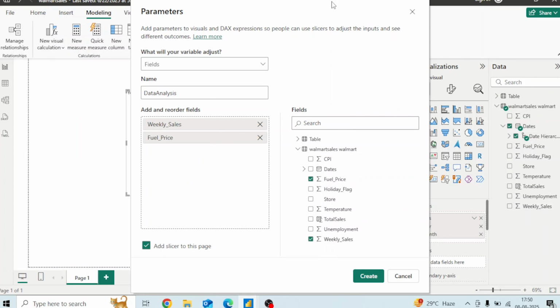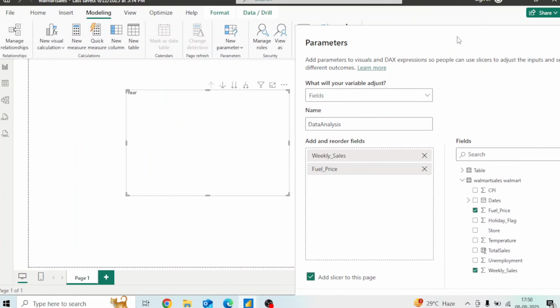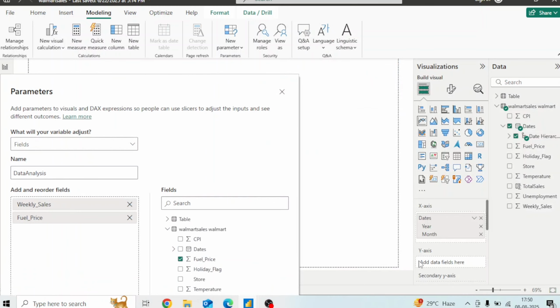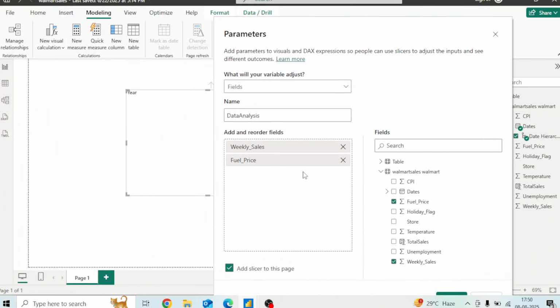So you need to bring out the field parameters over here, over which you are going to see the particular visualization. For instance, I have already fixed my date over here in the x-axis, that is year and month. So the only thing that is variable for me right now is the y-axis. For that variable section, you are going to use this add and reorder fields to create these parameters.